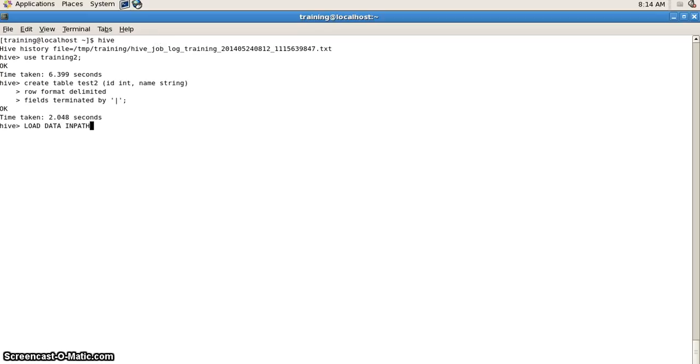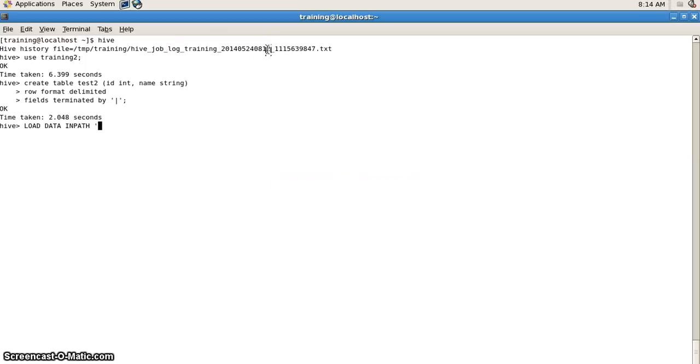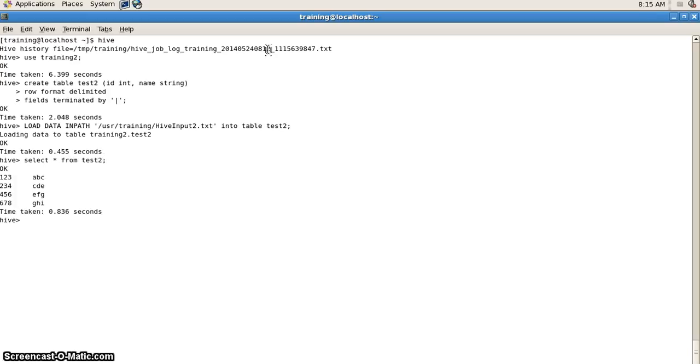So now I've got to load this table. Load data inpath, what is the path? User training path, hive input2.txt into table test2. That's it. Select star from test2. I've loaded a pipe delimited file into table test2.